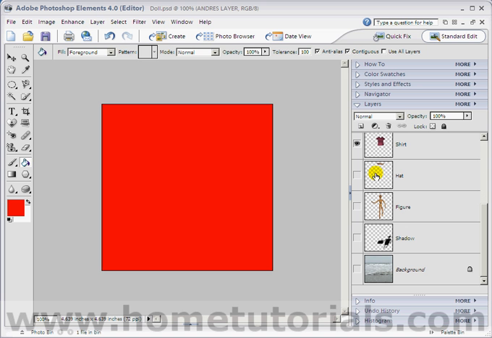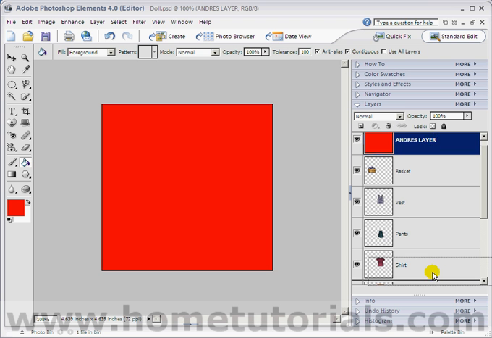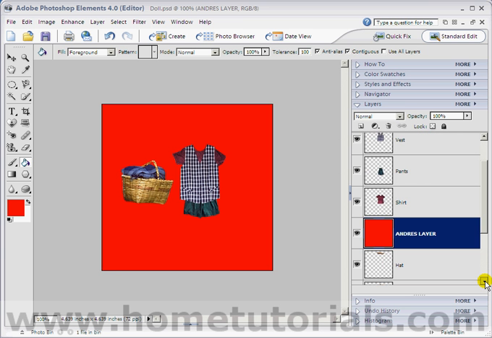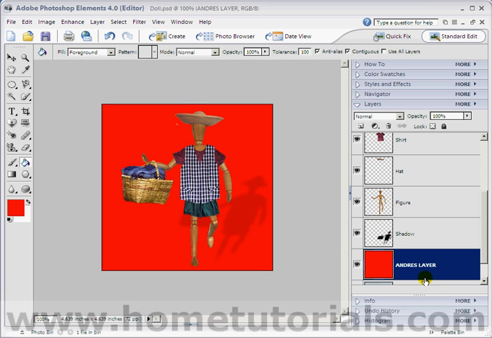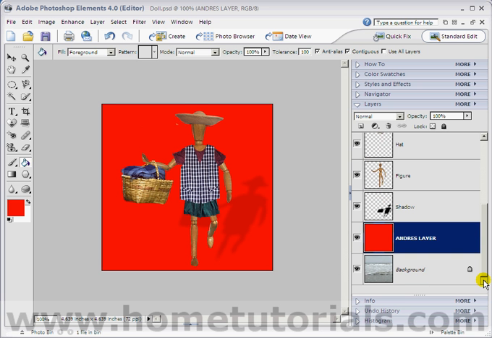Let me turn visibility on. Now, of course, if I drag this down further in the picture, you're going to see more because now it's resting underneath a lot of things. Now it's resting underneath everything and blocking out only the background.